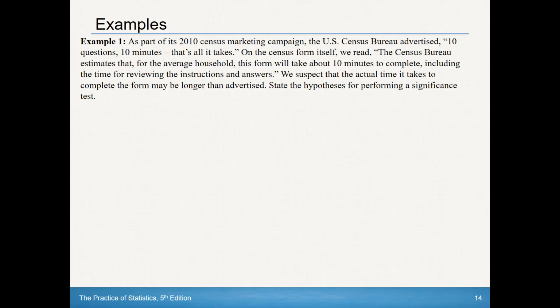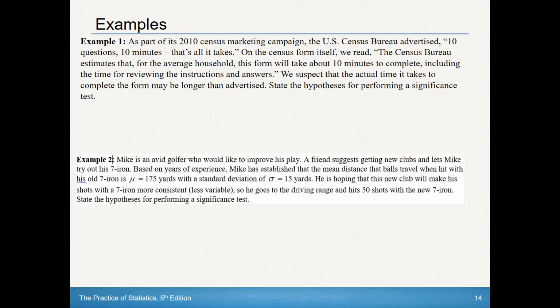And then there's a second example. I'm just going to bring it up on screen, but let's cycle back to example one more time. Well, what do you see? The Census Bureau has given us the status quo. They're saying that the null hypothesis is the mean should be 10 minutes. We suspect, there's your reading in this particular problem, we think it takes longer. Your alternative hypothesis is going to be a greater than. I think the mean mu should be greater than 10 minutes. That's all there is to it in defining your hypotheses. Here's another example. Mike's a golfer who would like to improve his play.